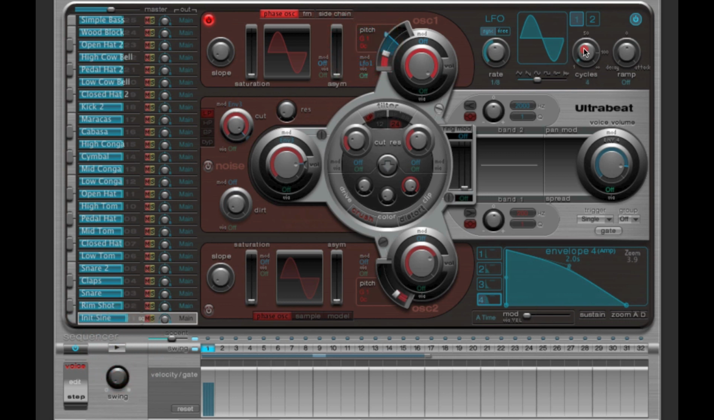Yeah, so that's the cycles. If I put it to 5, I get 5 wobbles at a speed of 8. 1, 2, 3, 4, 5, the original oscillator pitch. Okay, so that's your cycles, which is normally up at 100 or higher. Okay, and then you've got this ramp.